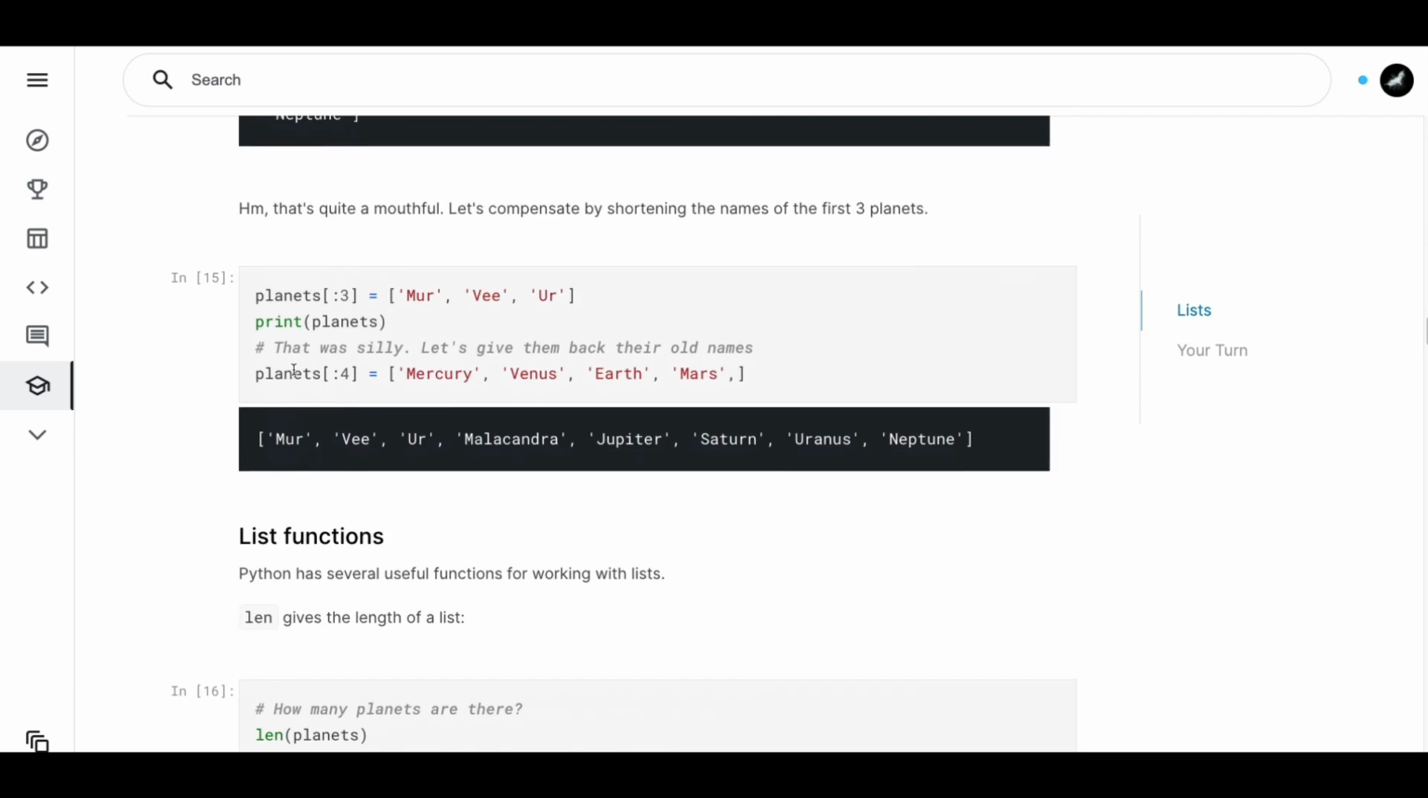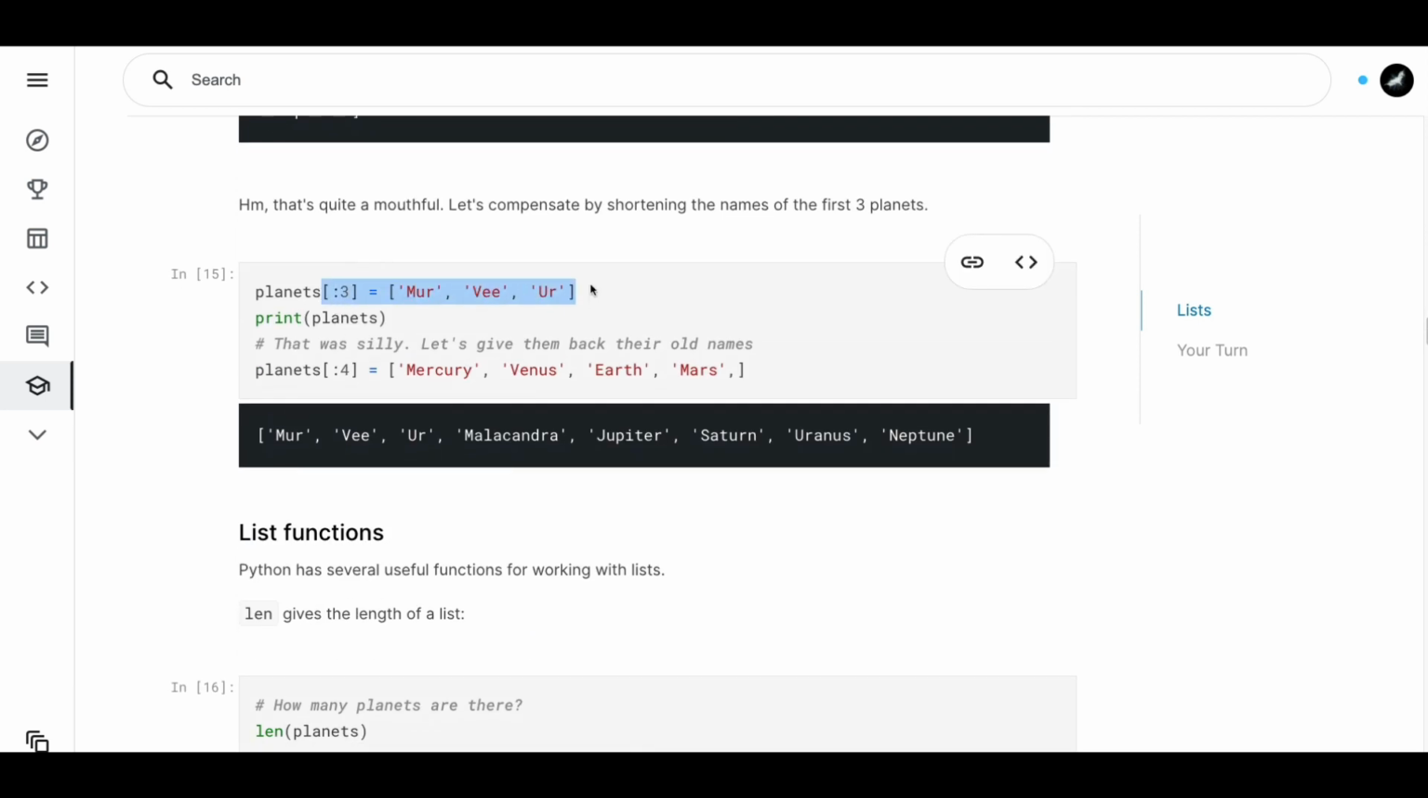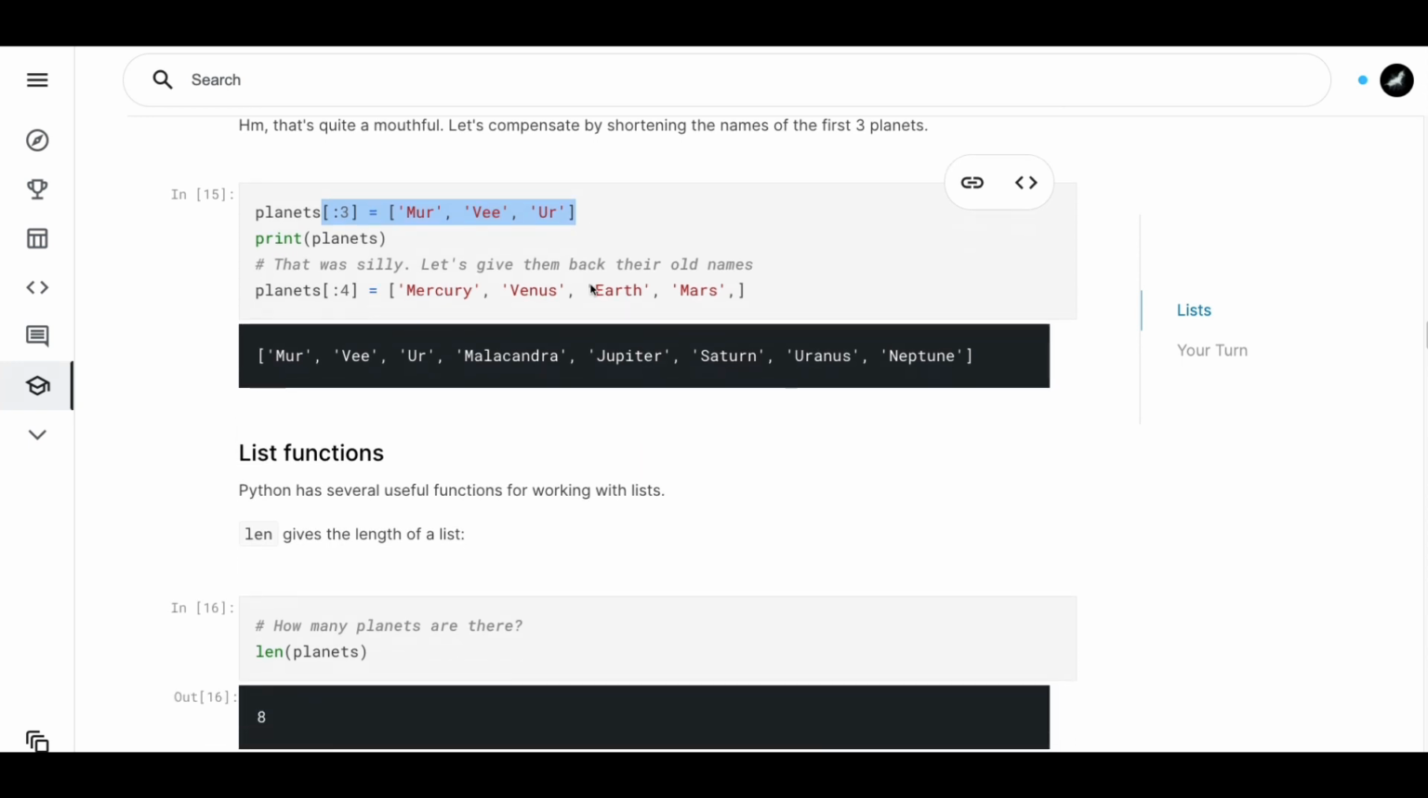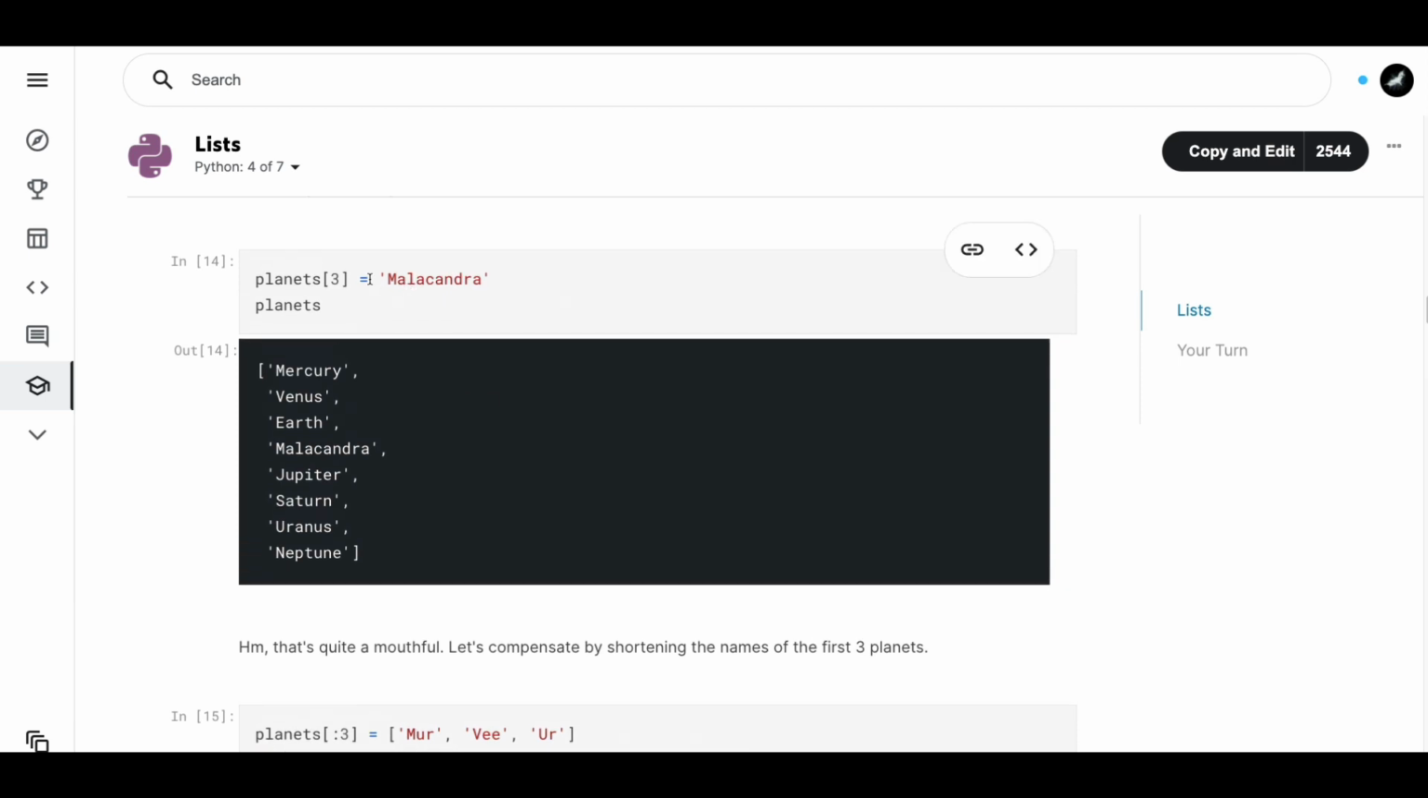You can either assign a single value or you can assign multiple values. The same way you do slicing, you can actually assign multiple values as well. So your end list would look like this. If you assign one value, instead of Mars, you have something like Malacandra.